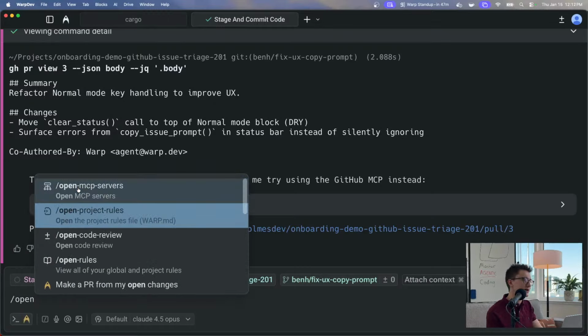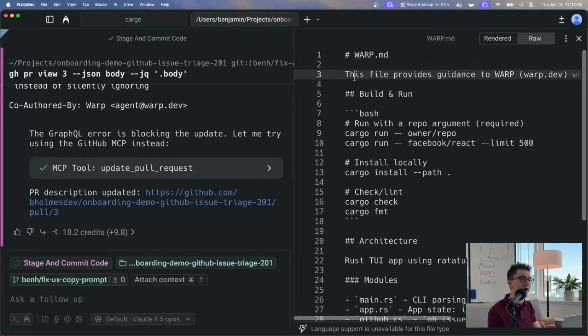You can use open project rules for that, and that'll take you to a repository file. So this is a warp.md. Don't worry, by the way, if you have coworkers that are using Claude, for example, you could rename this to Claude.md and Warp will still read it. You can also have an agents.md for Codex, and we will read that as well. I am using a warp.md, but use whatever you would like.